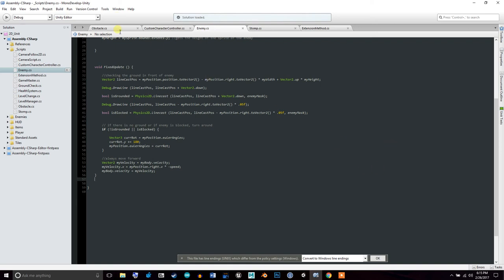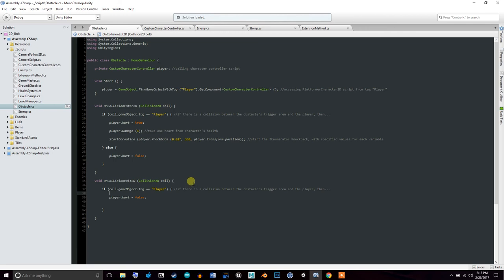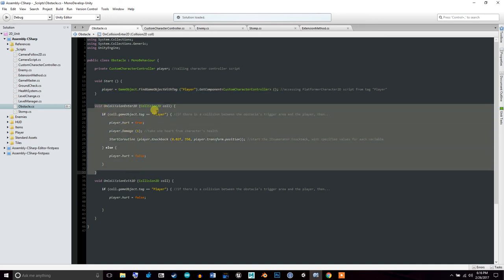Now, the other script that the enemy needs is this obstacle script, not the old obstacle script. So you can check by checking here the void. The old obstacle script, which we're going to be putting on like spikes and stuff like that, is going to have on trigger enter. But the obstacle script for the enemy that gives us damage is going to be on collision enter. So that's how you can tell the difference between the two. And it's really easy. We're giving the script access to the custom character controller script, and we're calling that player. And in start, we're making sure that we're setting the player to be the script with the tag player. And then we're just doing a void on collision enter 2D, collision 2D col, not collider 2D, collision 2D.